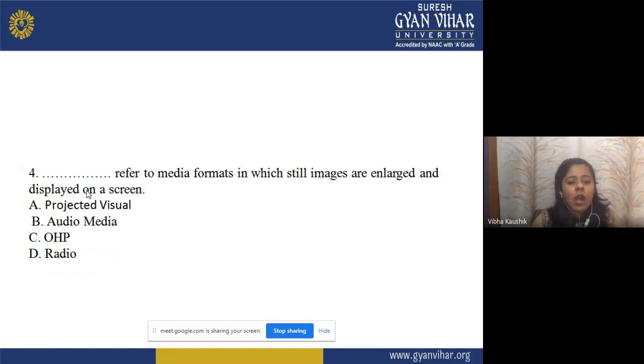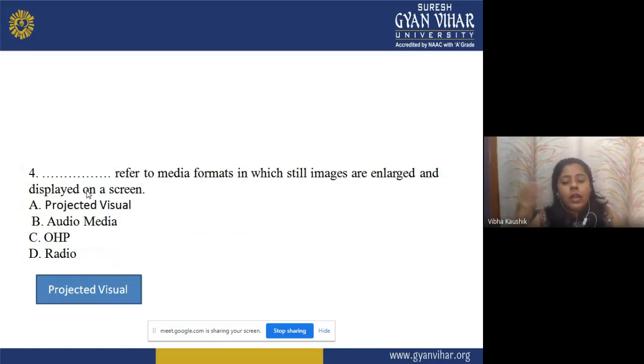Now the options are A, projected visuals, B, audio media, C, OHP, or D, radio. Now you have to select the correct answer from the given choices, and the correct answer is projected visuals. So projected visuals are media formats which help the teacher to enlarge still images so that every individual learner can easily see them.